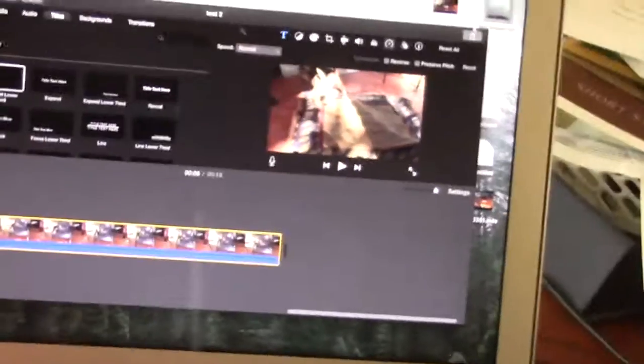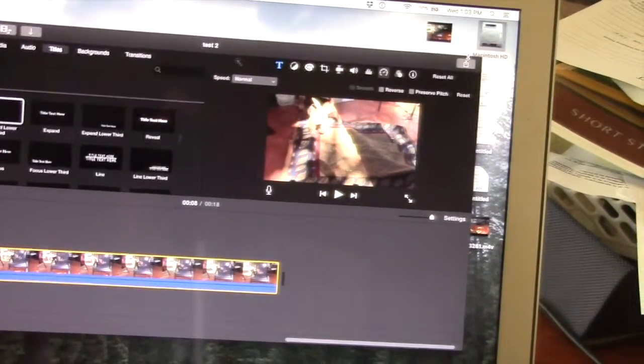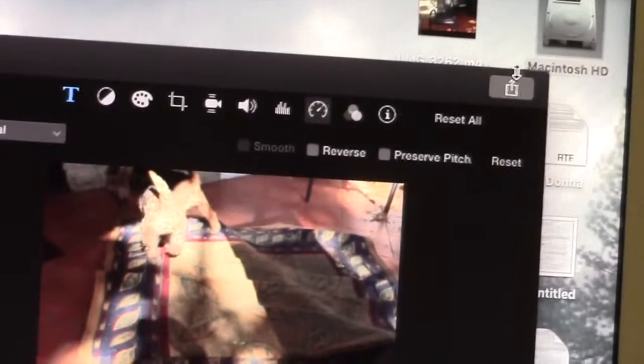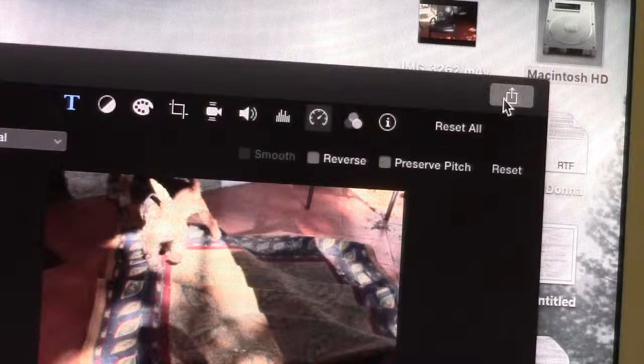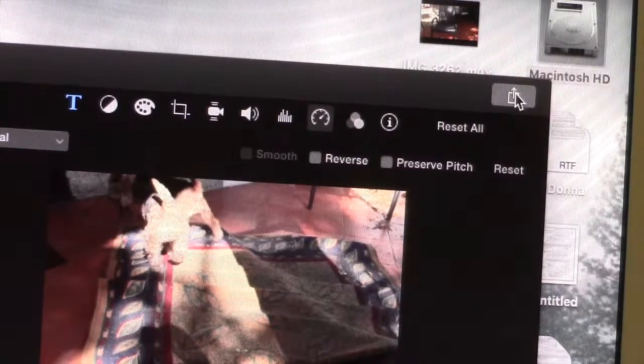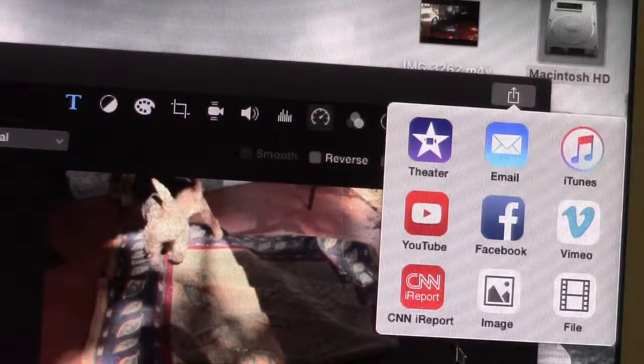Oh, there we go. Top right-hand corner, and there's a symbol there which means share. So that's what you click on, and then you get the choice of things to select.